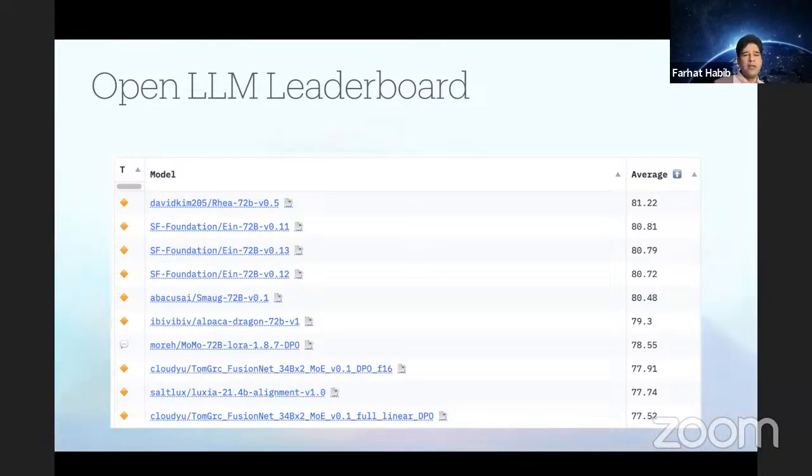Also, you can see the size of the models. All the top models are 72B, which are 72 billion parameter models here. If you go all the way down to the very last one, we see a 34 billion by 2 MOE. MOE indicates a mixture of experts. A mixture of experts is a sparse inferencing model. These are different techniques used to reduce, for example, inference compute costs and things like that.